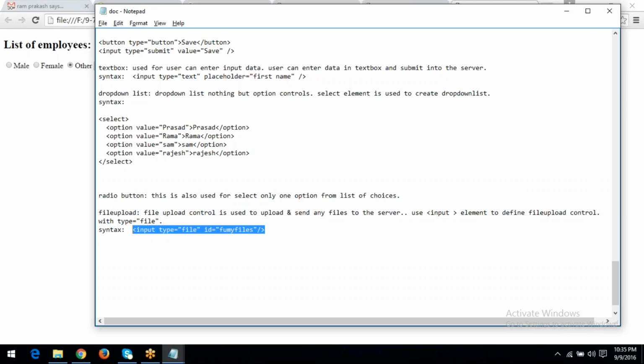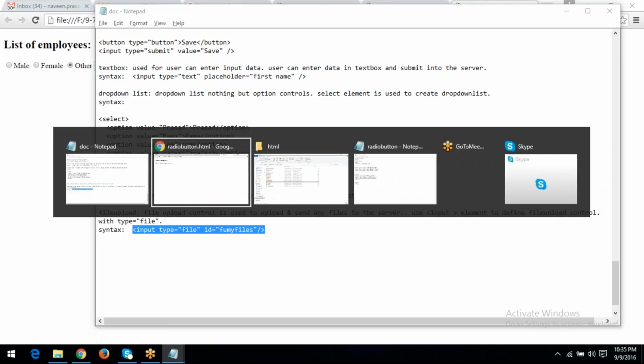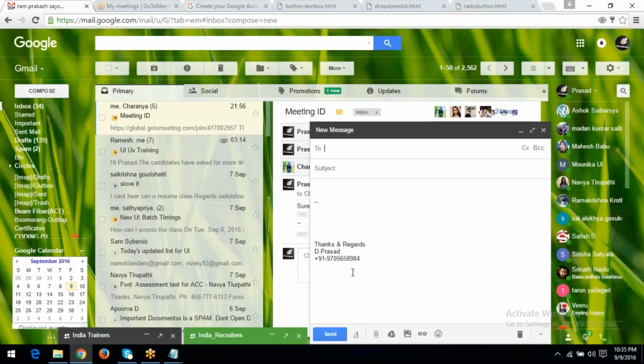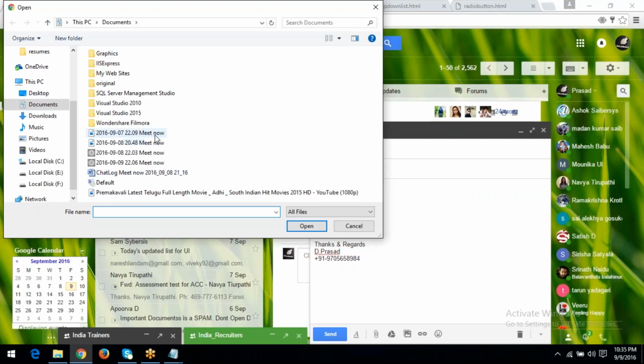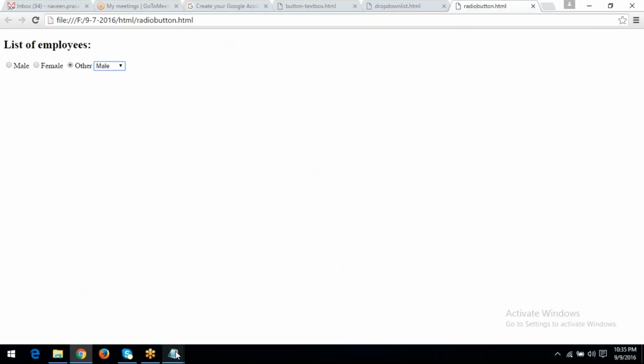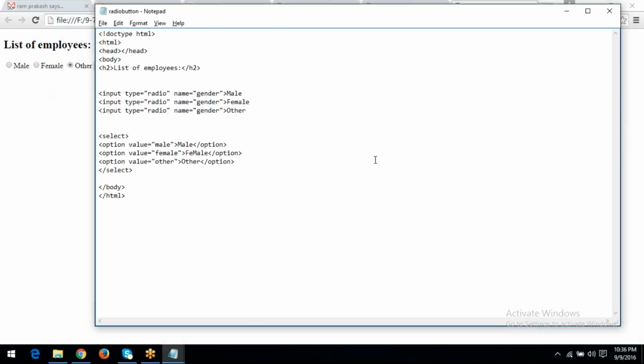This file upload control, we can use in real time in our Gmail compose. So we can select attach files. This is the latest file upload control for Google, where you can select multiple files. But with this file upload control, we can select only one file at a time.